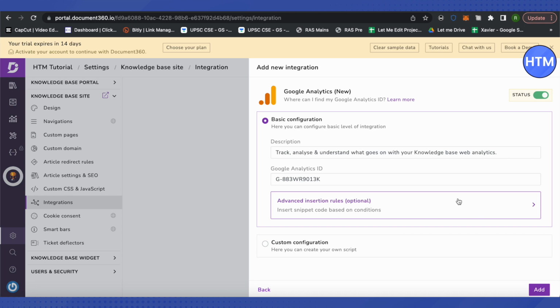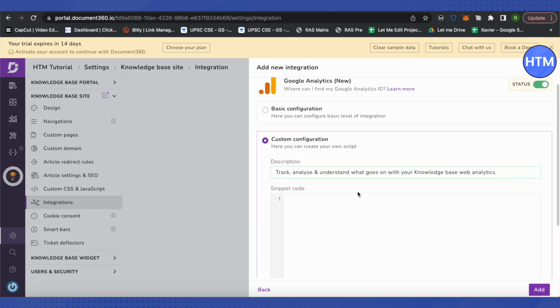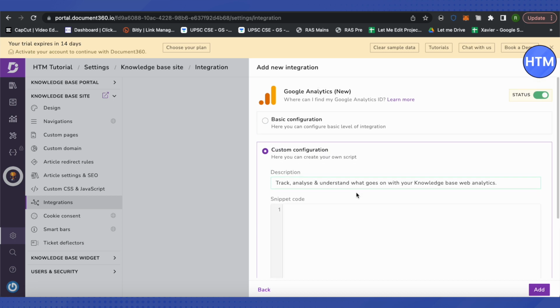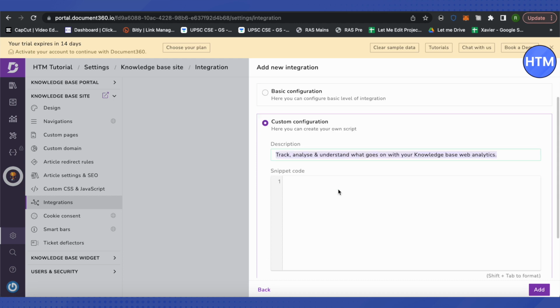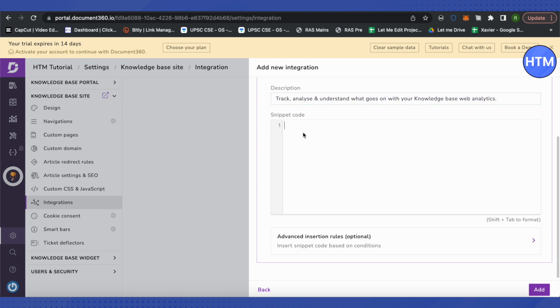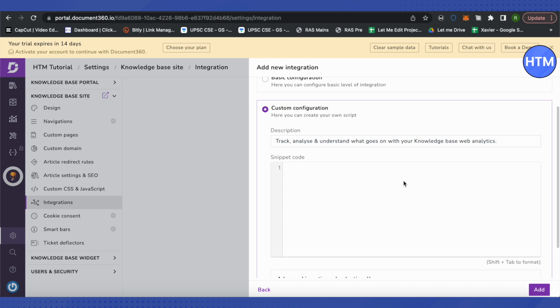Now let's see how we can do the custom configuration. So for that, you will have to select the custom configuration. And over here, in the similar fashion as we have used before, you will have to type the description and you can use the purpose of this particular integration over here. And in the snippet codes, over here you need to type your desired snippet code, and after that you will be able to integrate in a more desired way according to your needs and requirements.